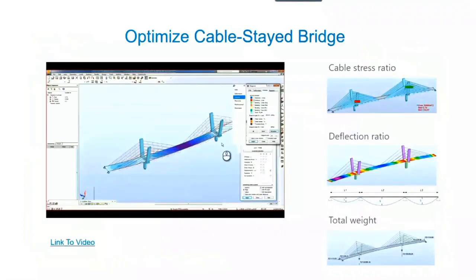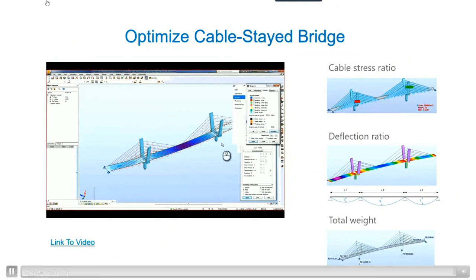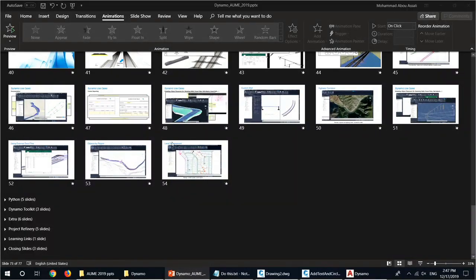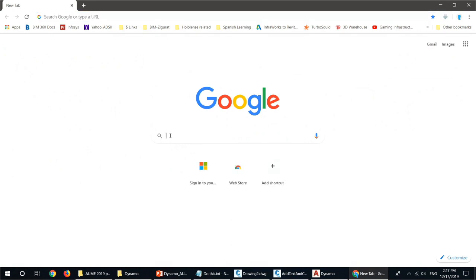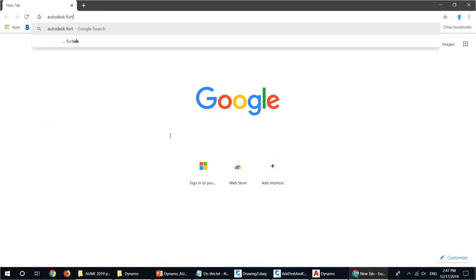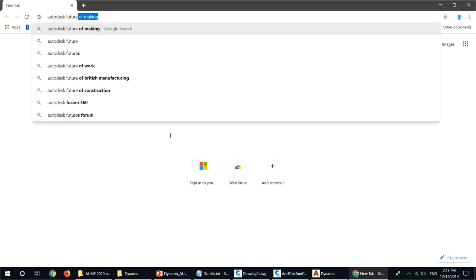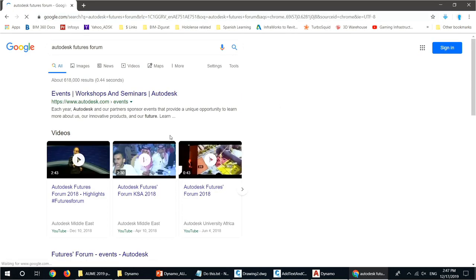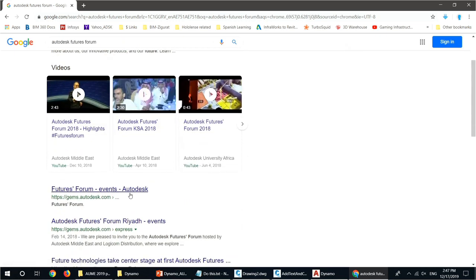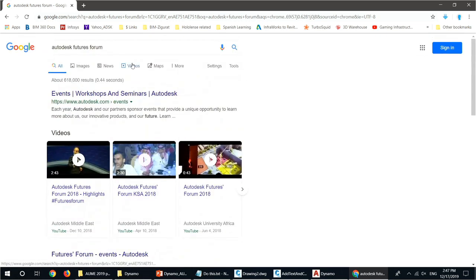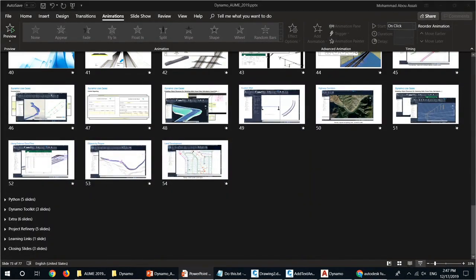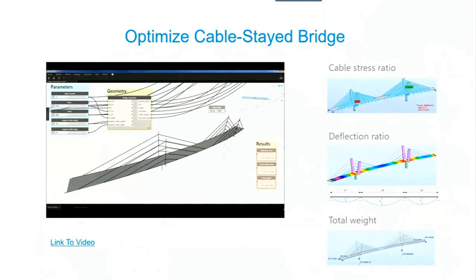I highly recommend that if you want to try generative design yourself, let me see if I have internet connection working. There is something at Autodesk that we call Autodesk Futures Forum. If you search on Google, you will find a platform from Autodesk called Autodesk Futures Forum. I should have provided the link here. Once you click on that website, there is an icon. You click on it. Autodesk will ask you to please create an account. You create an account with just your name and details.